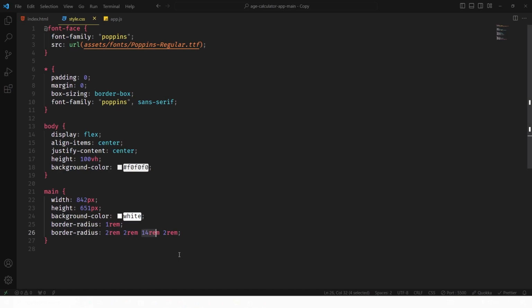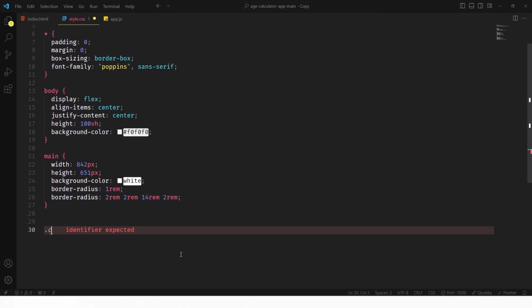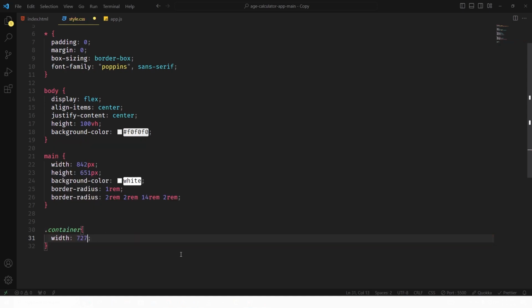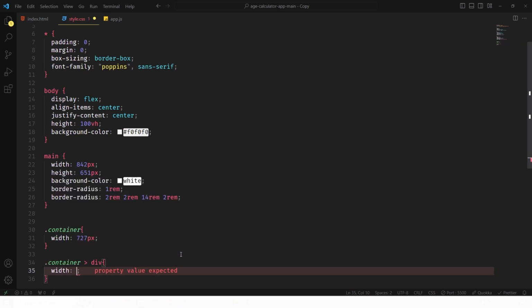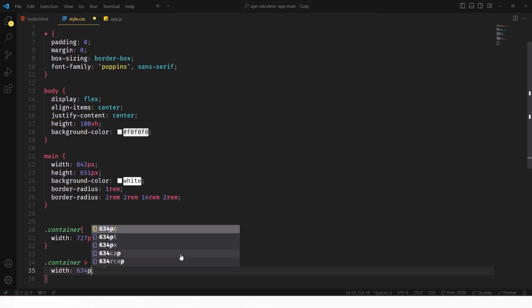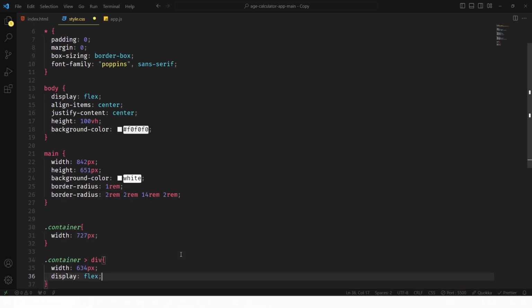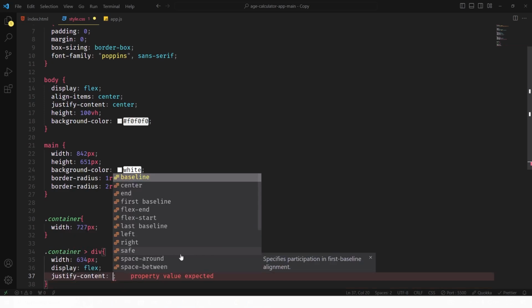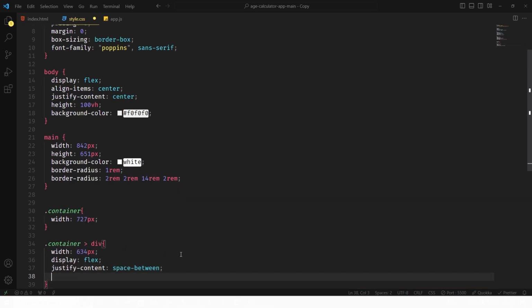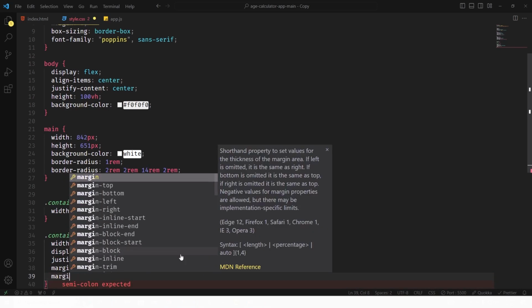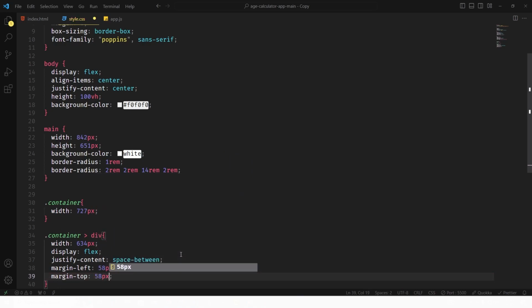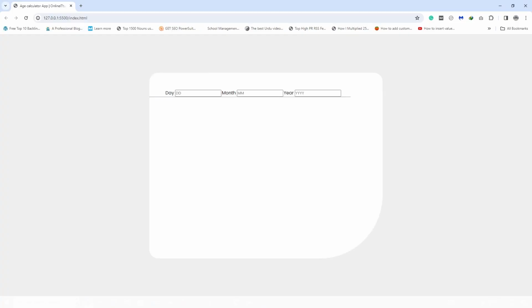Right? So we need to select the container. In the container I need to use width 727 pixels. Then inside the container we have a div, so I need to assign the width as 634 pixels, display flex, and I'm going to use justify content space between, and also I need to add margin left 58 pixels, and margin top 58 pixels. So we need to save it, and let's see. Great.